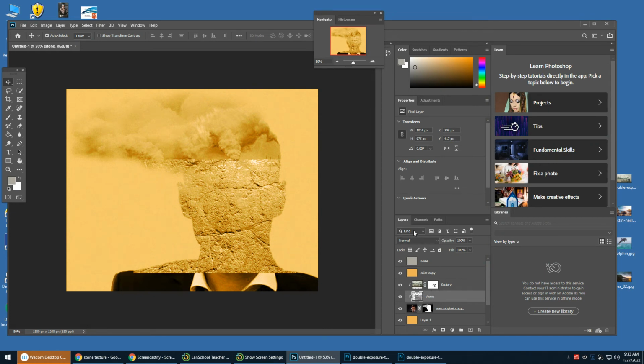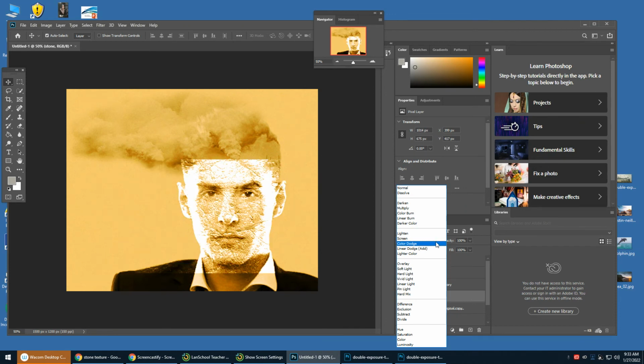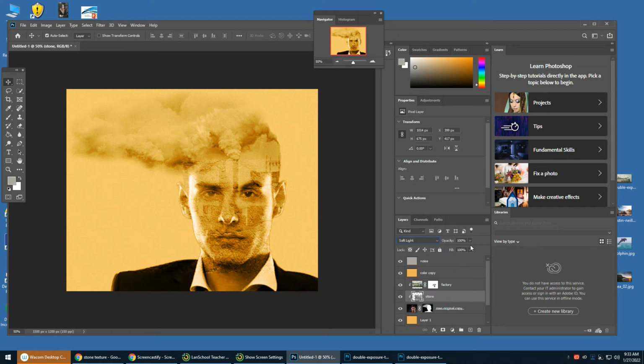Let's go ahead, I'm going to change that layer blending mode again, and let's play around. Usually overlay would be a good idea, but we could also do soft light. And I'm going to reduce that opacity. I want the factory to show, but I also wanted some of that stone texture on the guy.